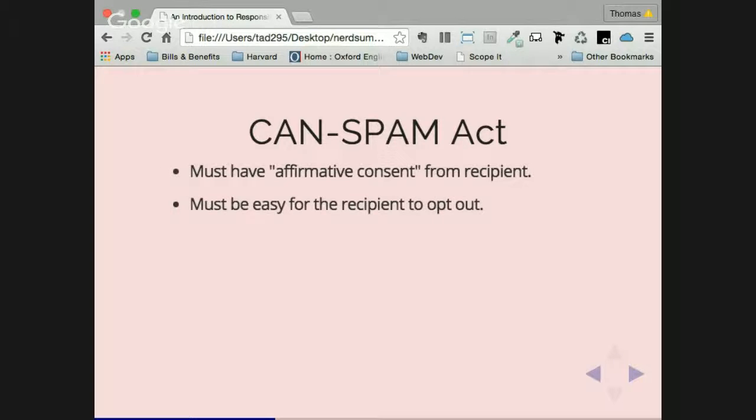It has to be easy to opt out of. And what do we mean by easy? The general standard is one or two clicks. So there's an unsubscribe link in your email, I click on it, I get to a page which allows me to click on something else to unsubscribe. That's ideal.